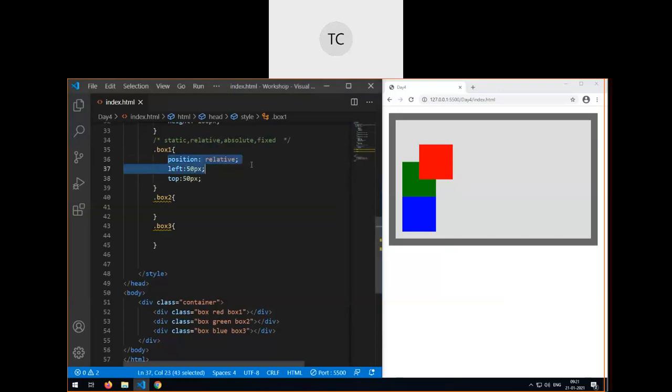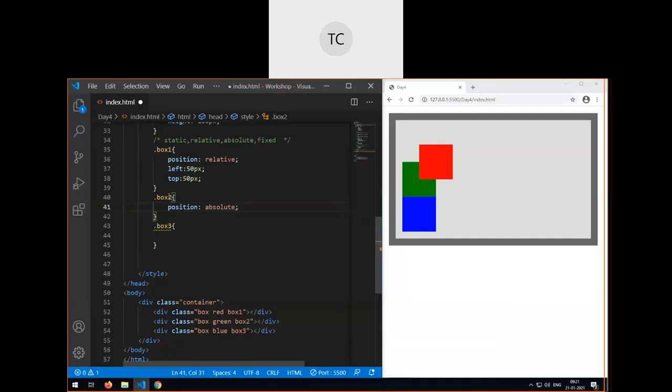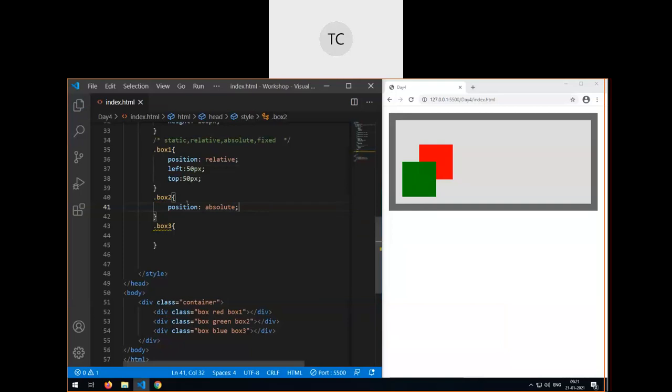Now let's say I apply the absolute positioning system, position absolute on box 2, which is green, and let us save this thing. Green color box has an absolute positioning system. Now in terms of absolute and fixed, the element will leave its space.